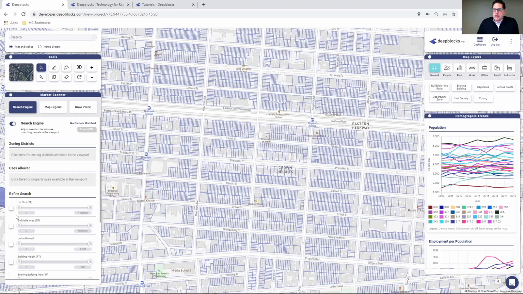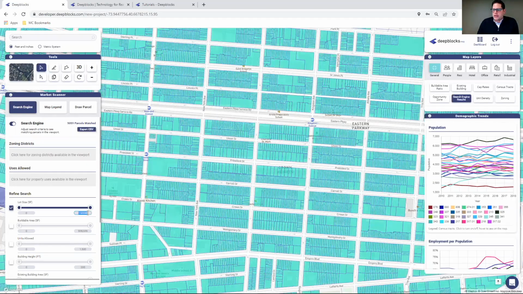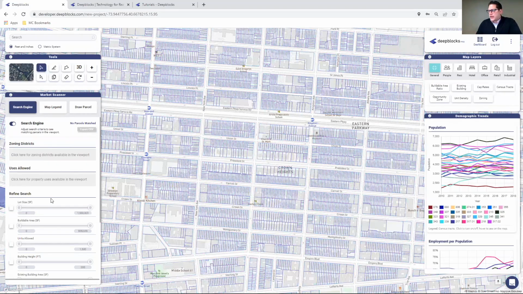So right now, just to give you a rough idea of how many parcels we're looking at in this part of Crown Heights, I've got about 5,000 parcels roughly in my particular viewport. The software is very interactive and intuitive.